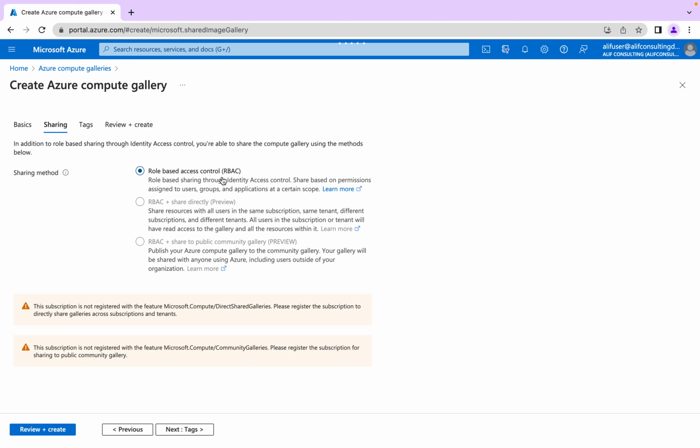We do have three different sharing methods. We can share with role-based access control only. We can share with role-based access control plus share directly. We can have a third option where we use role-based access control with sharing to the public community gallery also, right?